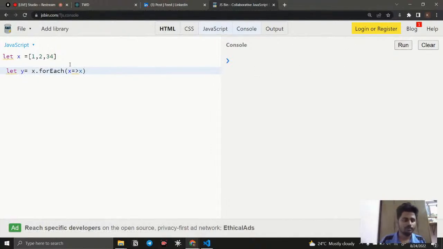For example, if I say something like this, it is not going to work, because I just enter the forEach method and return it, and you need to store it here. So this is not going to happen.